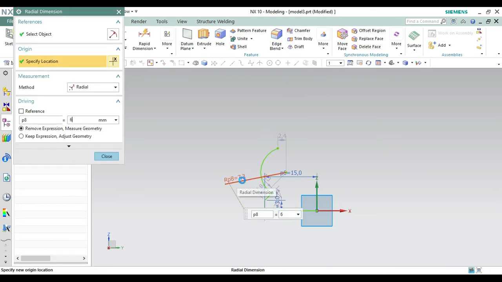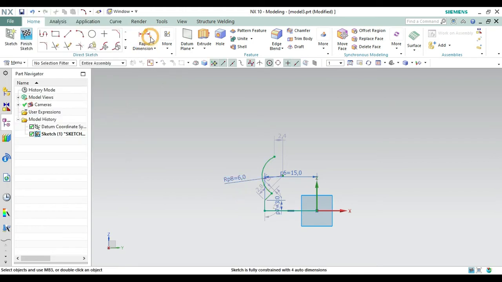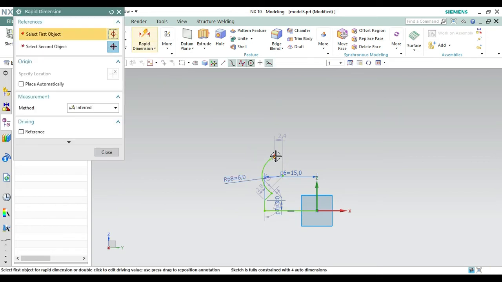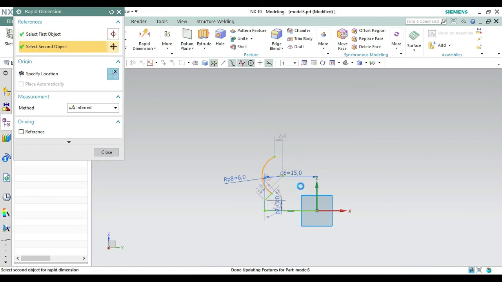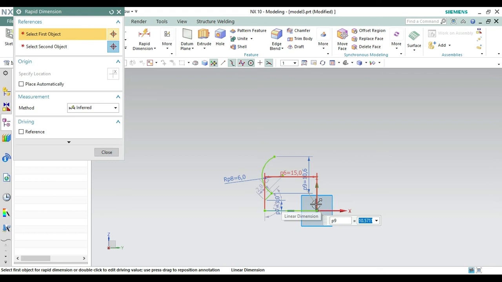Okay, like this one. Now what we have to do is to make the rapid dimensioning of it. So from here, taking the rapid dimensioning, select this first point, select the end point of the arc, drag it vertical, and this should be 8.97. So from here, make it 8.97. So let's do it like this one.